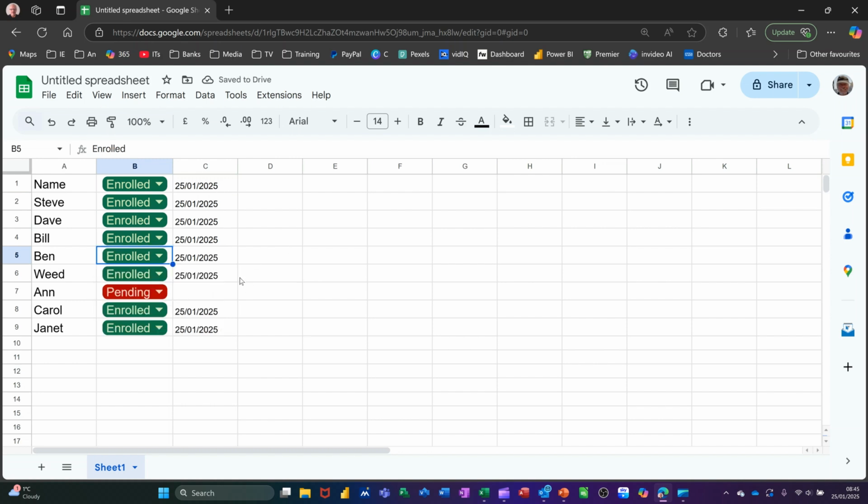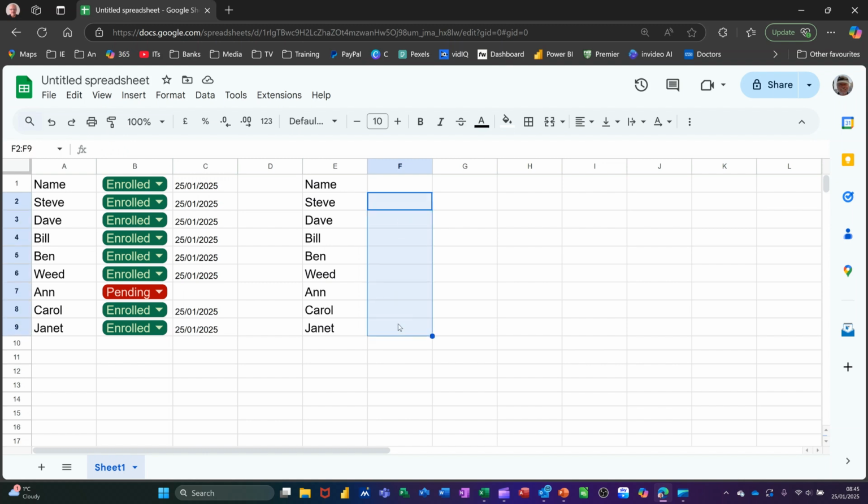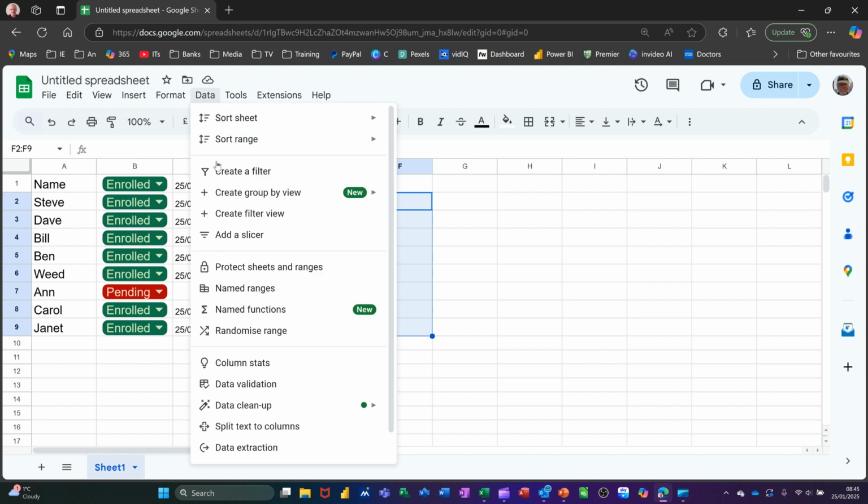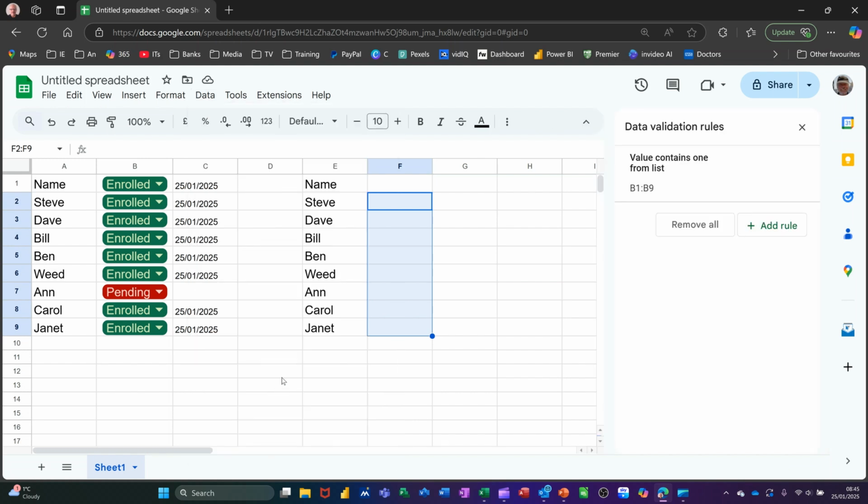So I want to recreate this. I'll just copy this name column and put it over the other side. I'll put it into column E. Okay, so I need data validation in this area. So I'm going data validation.